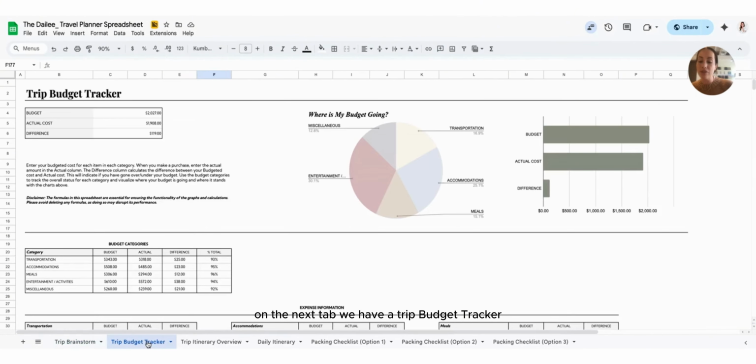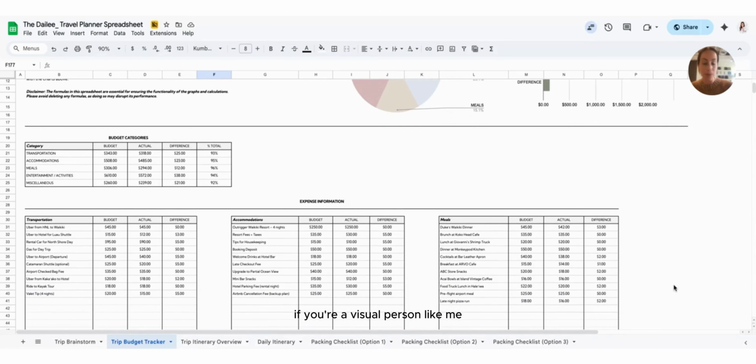On the next tab, we have a trip budget tracker. This is where you can get super nitty gritty on just the cost of the trip and planning it. So a spot to write your budget, the actual cost, the difference, and then some visual graphs to show you if you're a visual person like me.